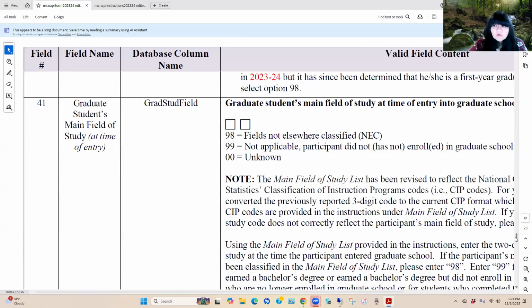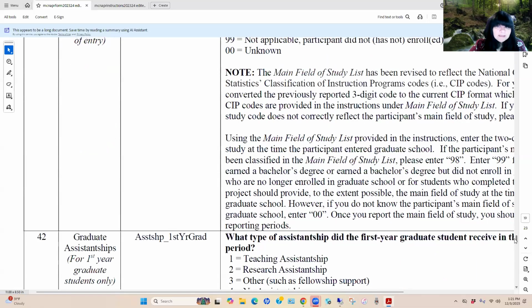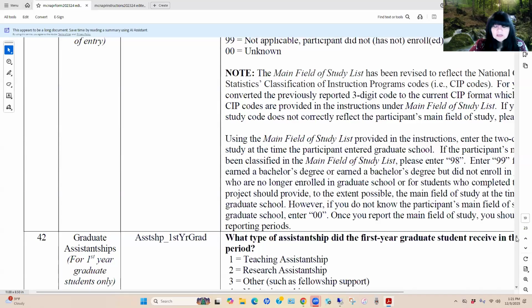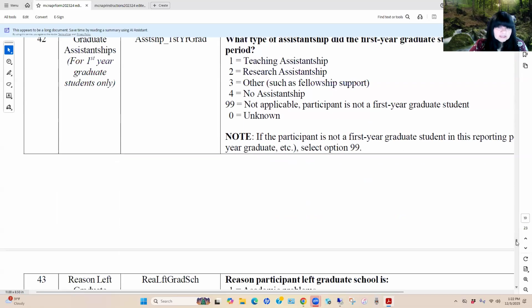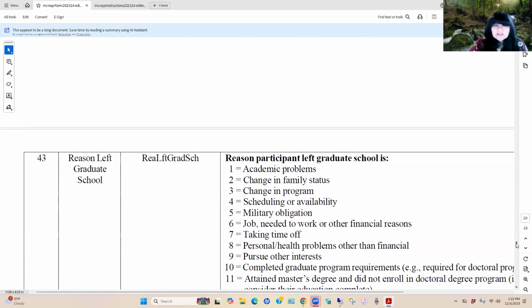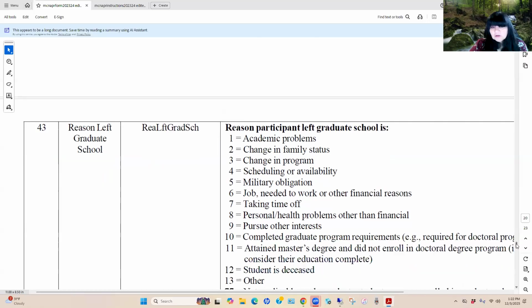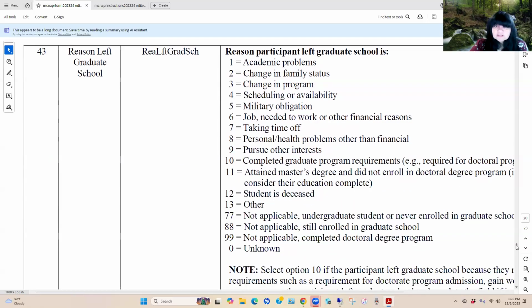If a student is enrolled in graduate school, you'll want to use that main field of study list to respond to field 41 to indicate the field of study. If the student is a first year student in 24-25, did the student engage in any type of assistantship, a teaching, a research, other, no assistantship? You'll notice you have option 99 to indicate this was not a first year student and or it's unknown. If for any reason the student has left graduate school, then you'll see in field number 43 that you have different fields of data where you can respond to the reasons that they may have left.